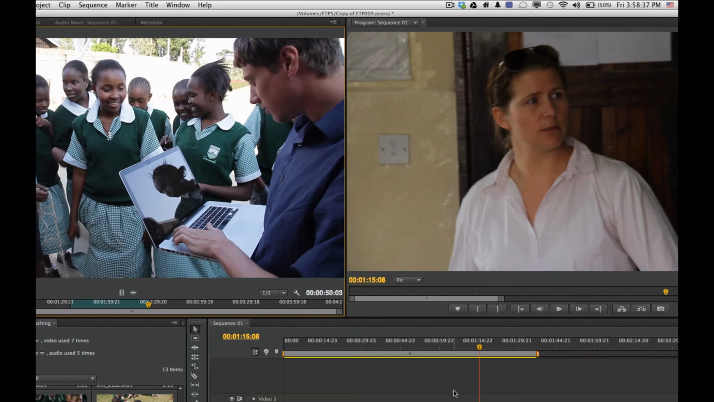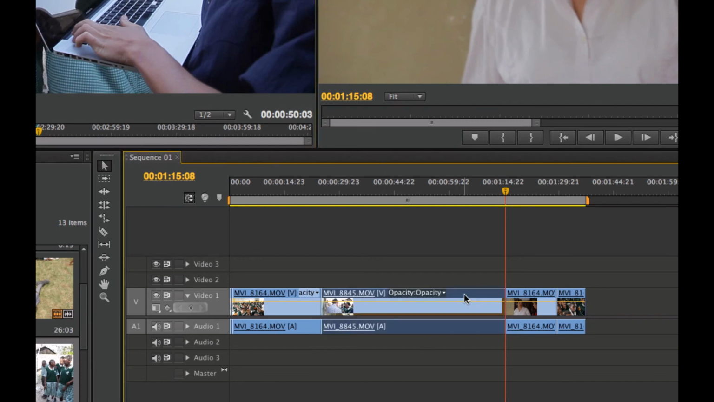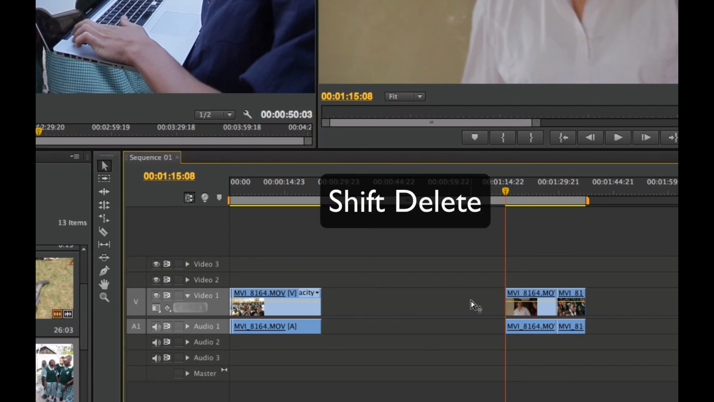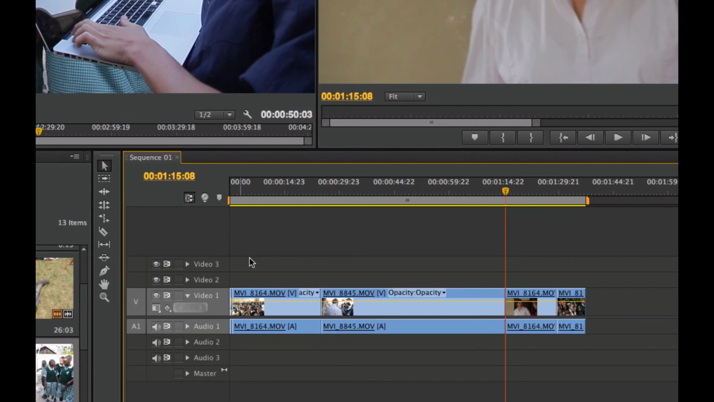So the last thing I want to talk about is doing a lift or a ripple delete. And with the clips that we have here, I can show you really quickly. If I select this middle one in here and I hit the delete key on my keyboard, you see I delete, but I leave a space. That's known as a lift. It's like it lifted it out. I'm going to undo that.